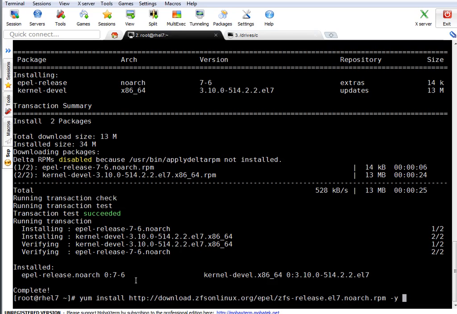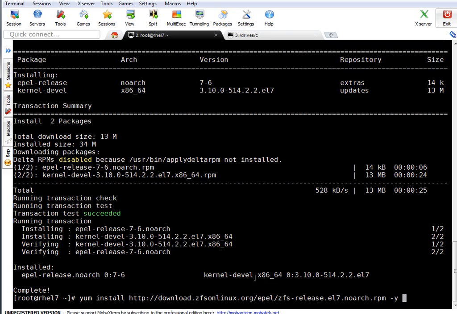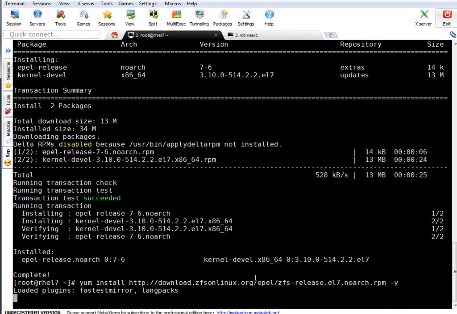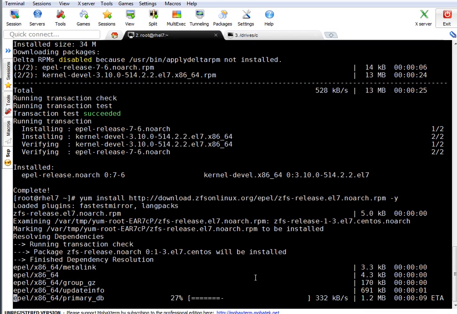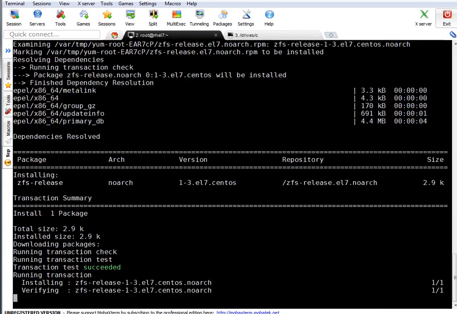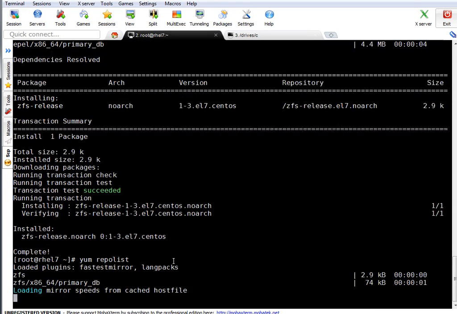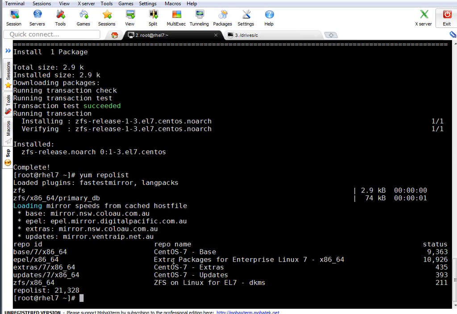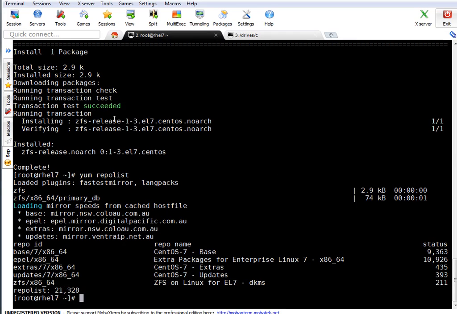Okay, that's good. Next thing, we have to install the ZFS release package, which means we are basically configuring the repo which has ZFS. Pressing enter here. So it's getting installed and it's going good as of now. Okay, it's done. So let me run yum repolist. The yum repolist command is used for checking what repositories are configured on the system. If you see, this is a new repository which just got configured with the previous command I executed, installing the ZFS release package. Okay, so now our server can communicate with the ZFS on Linux for EL7 repo.